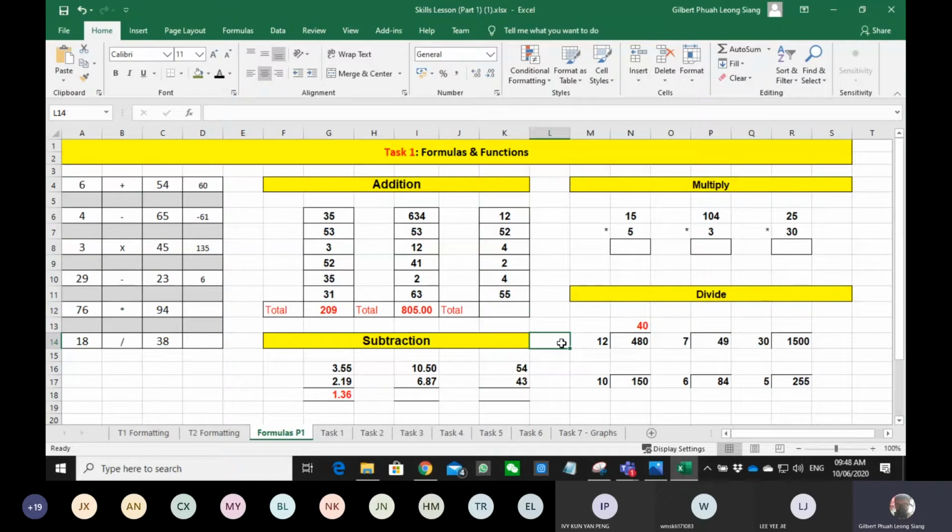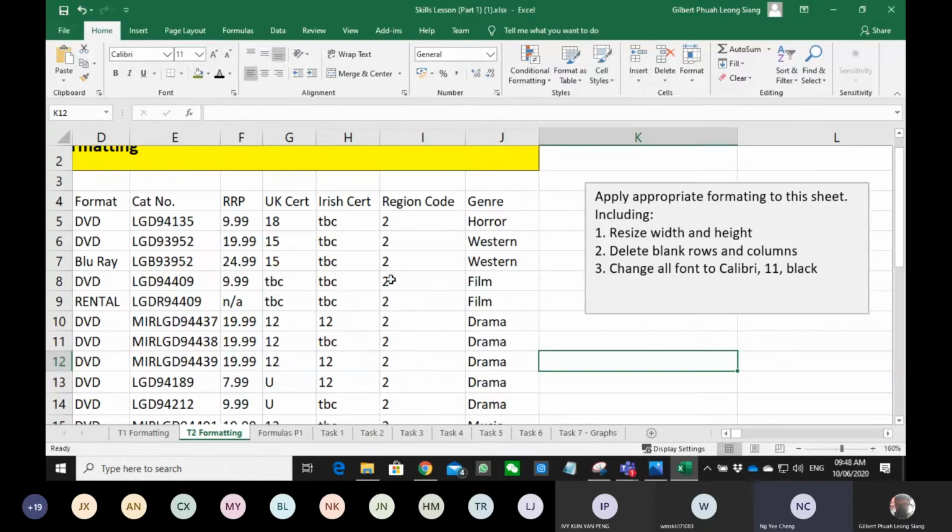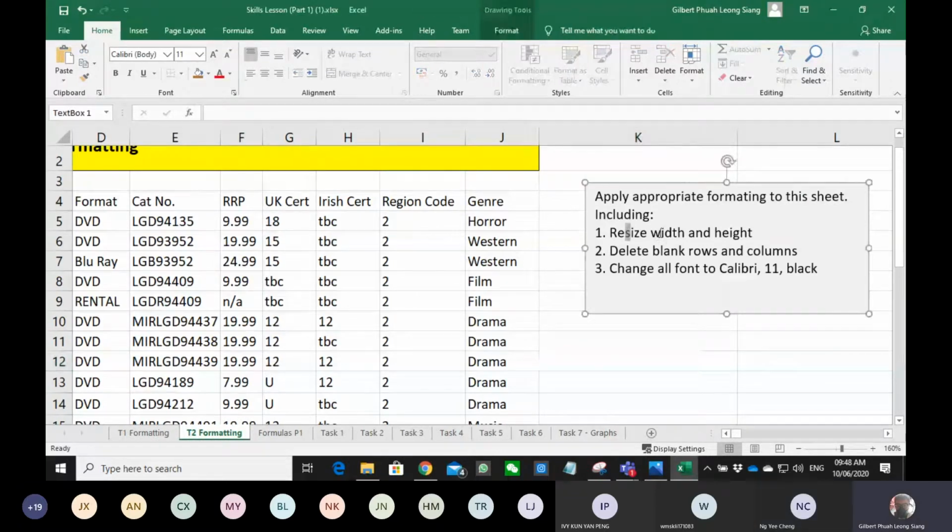Sir, can you show again the instructions for the first exercise, because just now I need to re-download the whole thing. Oh, the first one, just draw a tree. Wait, no, I mean before that there's a part we have to change, like the font, everything. Oh, resize the width and height.